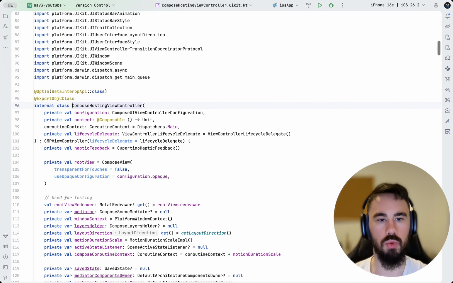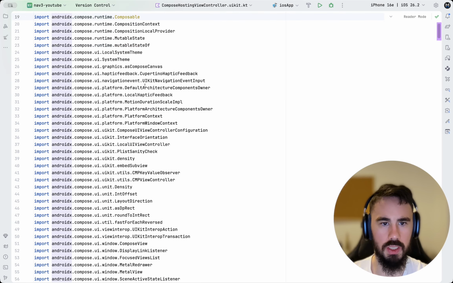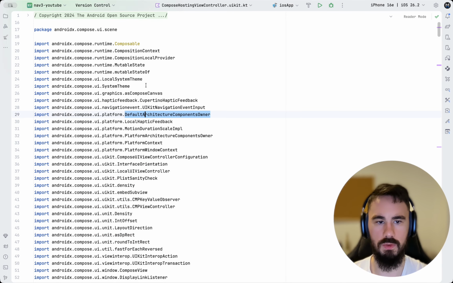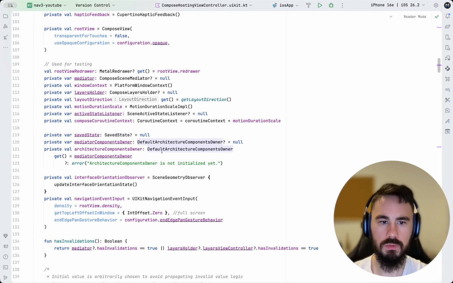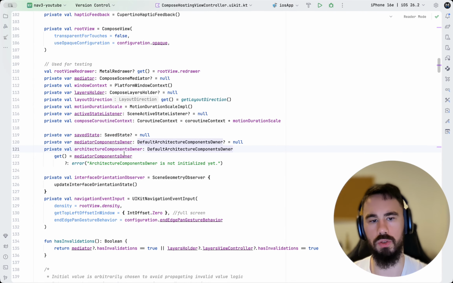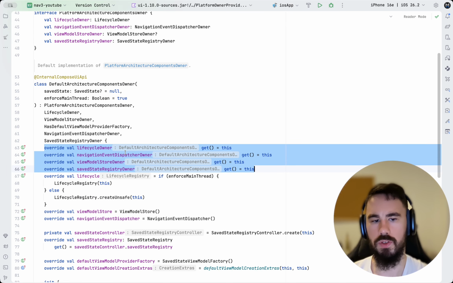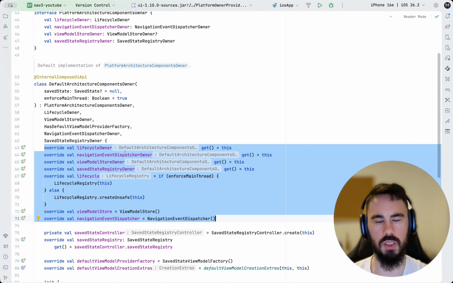And if we go into its implementation, then you will see that this is the implementation of the architecture component store owner. It's the default one that's used, and as you can see, it's a lifecycle owner, ViewModel Store owner, SaveableStateRegistry owner. It has its own lifecycle, ViewModel Store, and so on.